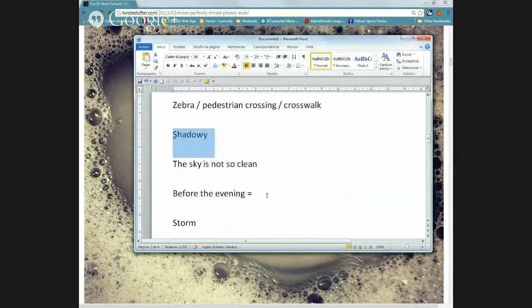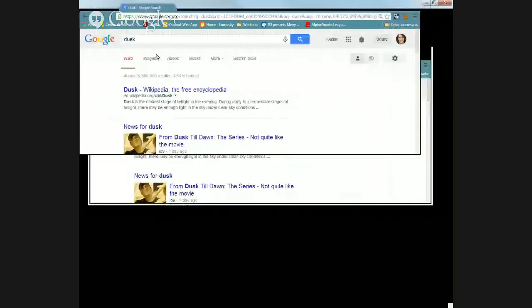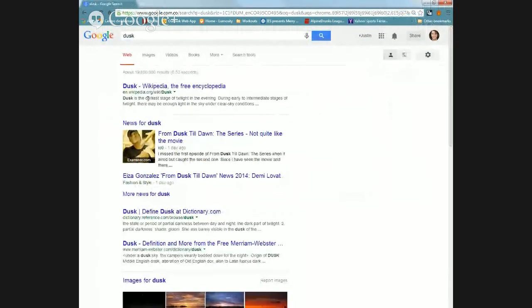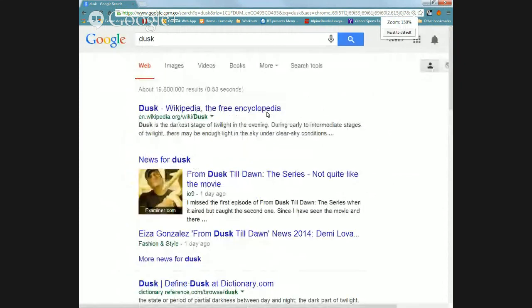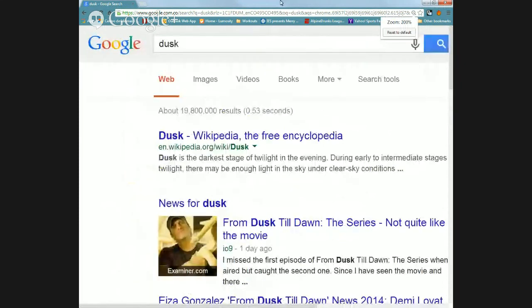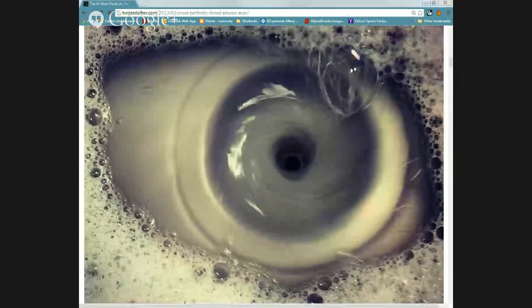And then what's before the evening? What do we call that? Dusk. I looked it up, actually, just to give you guys. Dusk is the darkest stage of twilight. The darkest stage of twilight in the evening. So it's a little different than I explained. Okay? If you can read that. It's the darkest stage of twilight. Interesting.